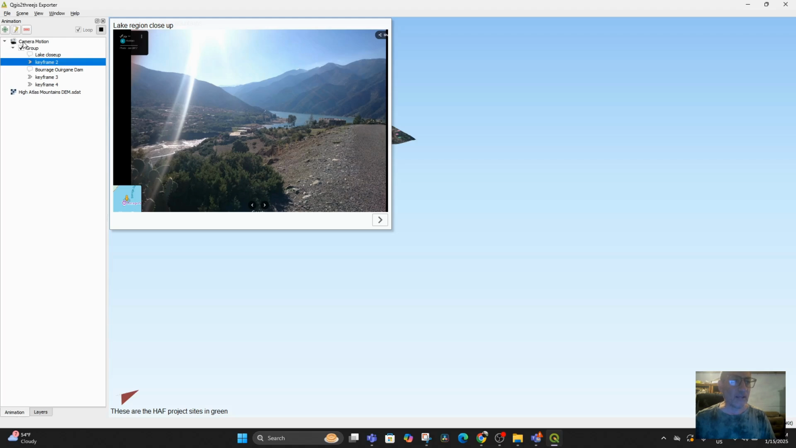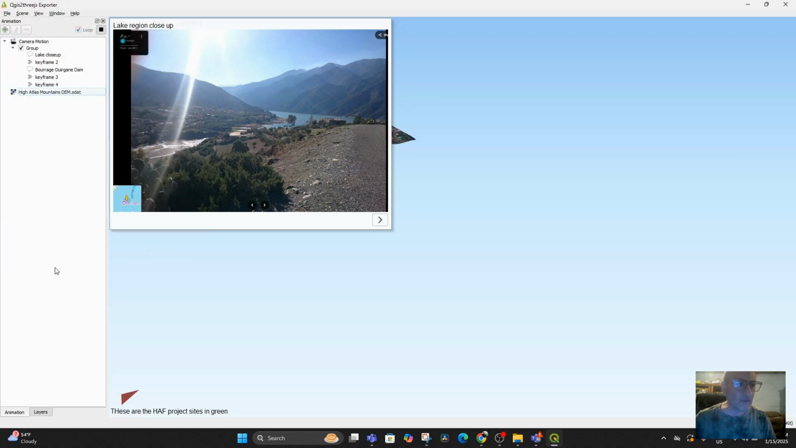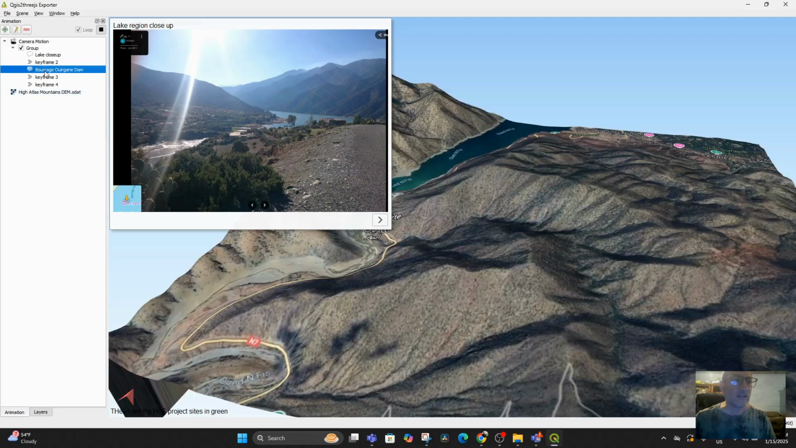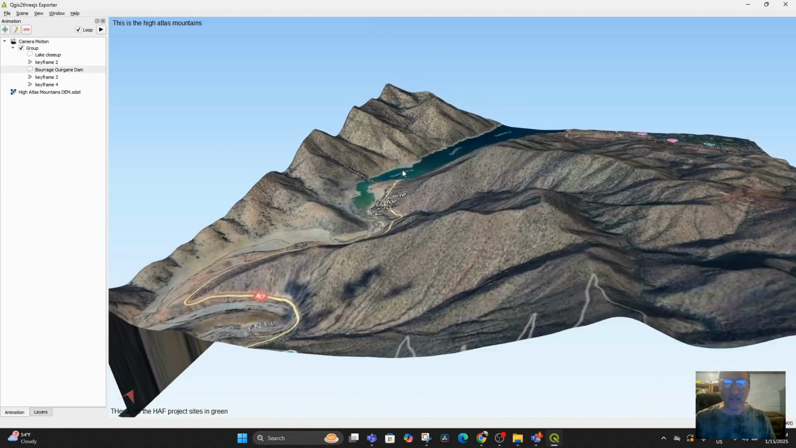And you can also, I guess, animate in animation the High Atlas Mountains data, maybe? I'm not sure if you can animate that. Oh, that just changes the texture opacity, right? So that's nothing for this. All right, so a very cool program, very useful.